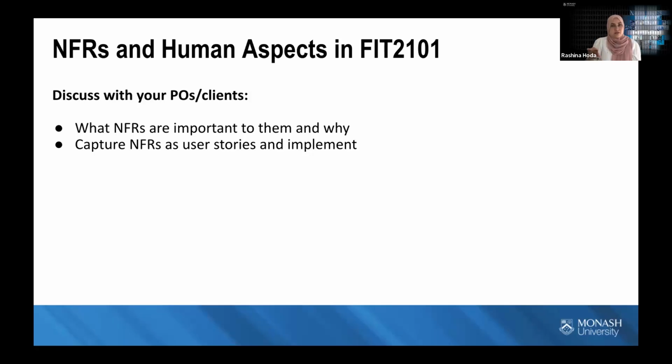Then you want to capture these NFRs as user stories, and then you implement them just like you would implement functional requirements. And remember, the kind of fine print between those two bullet points is, when you're talking to your product owners, you want to ask as many questions to get them to a point where they are providing you enough concrete details, and not just saying, oh, it should look good, it should be user-friendly, it should be fast. All of these adjectives are very vague. You can't really implement fast.